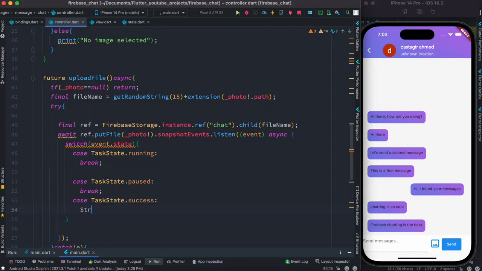Over here, first we do string imgURL and await getImgURL. Now here we pass the file name. We need to return the image URL so that later on in our app we can view it. We don't have this method yet, so we need to go ahead and create it.